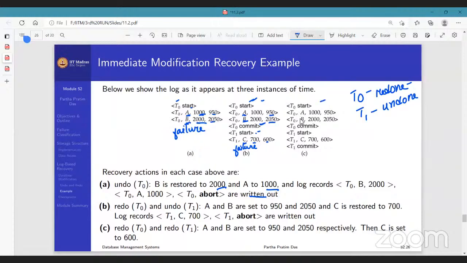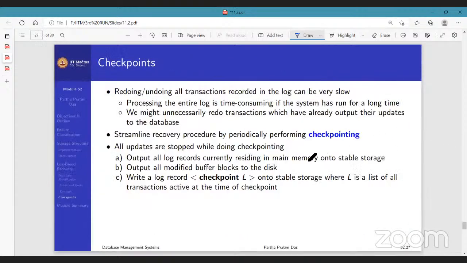Now let us take this example. T0 start happened, then the values of A and B got updated, and then it committed. Then T1 started, the value of C got updated, and then it committed. And then a failure occurred. So what happens? Both T0 and T1 have performed the commit operation, so T1 also needs to be redone. The values of A and B will be set to 950 and 2050, and the value of C will be set to 600. So that is how we perform the immediate modification database.